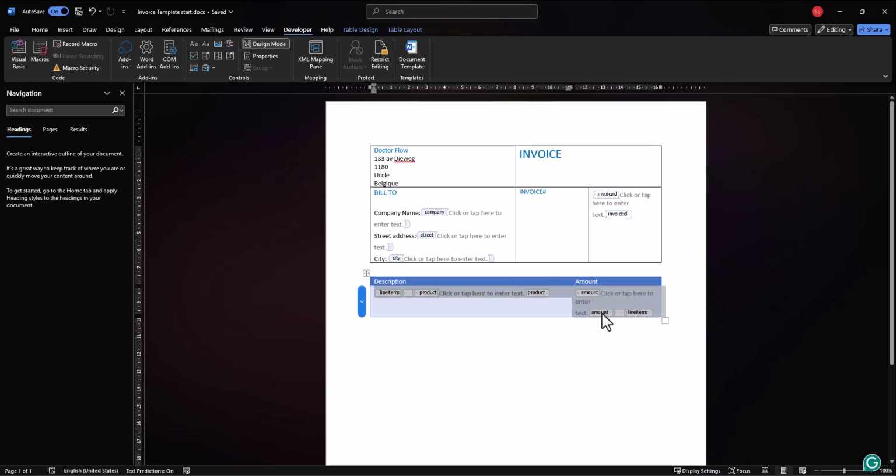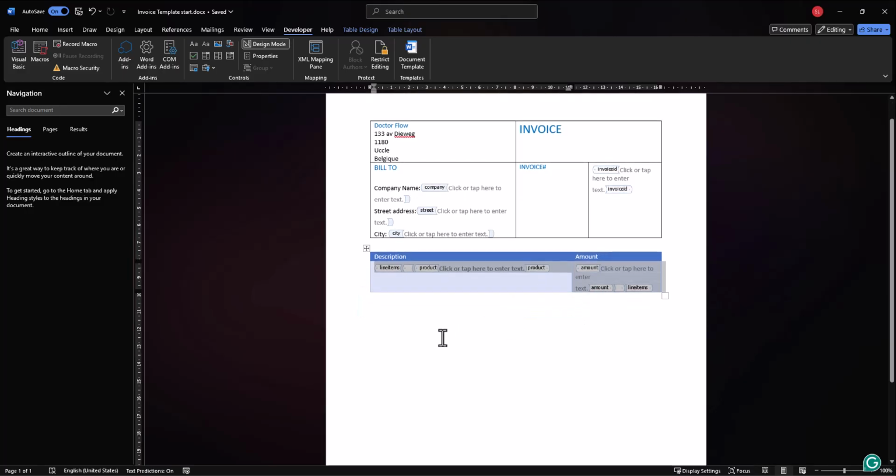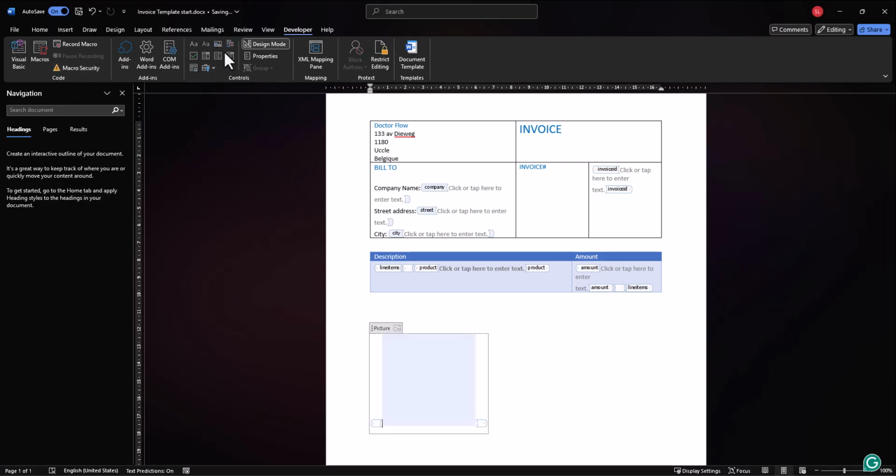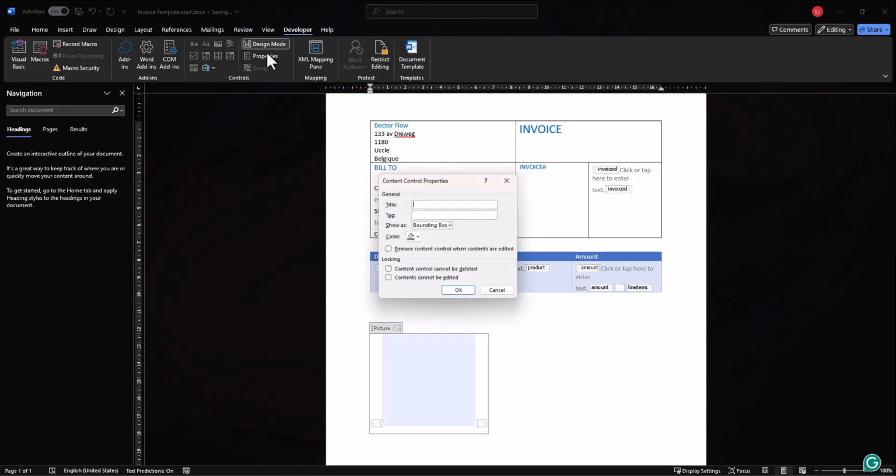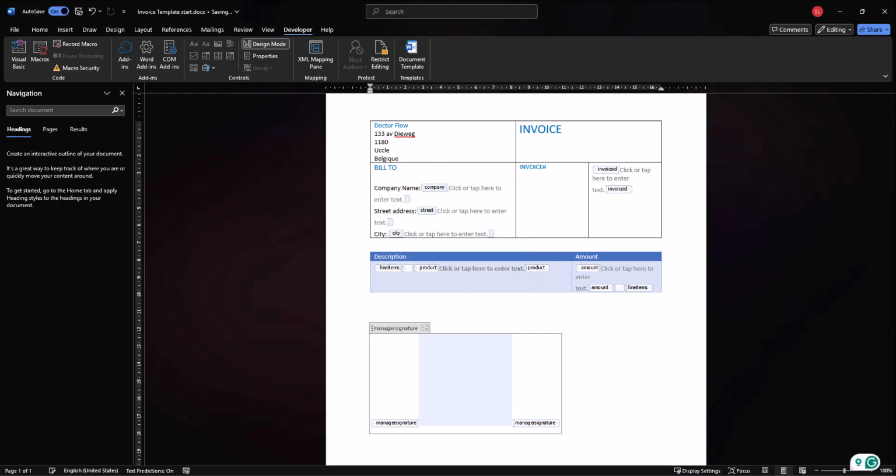The name of this template is invoice template start. We still need to put a field for the picture, the signature. This should be a picture control, and let's name it manager signature.